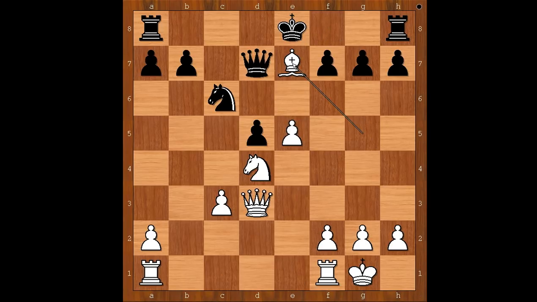Bishop takes on e7, knight takes on e7. And what if queen takes on e7? Then knight to f5 attacking the queen. And after queen to d7, white has a choice. Knight to d6 check or knight takes on g7 check. So we have knight takes on e7, f4, black to move.